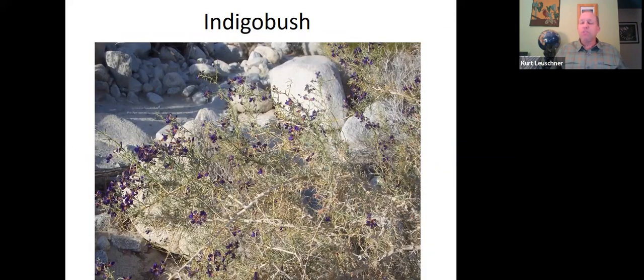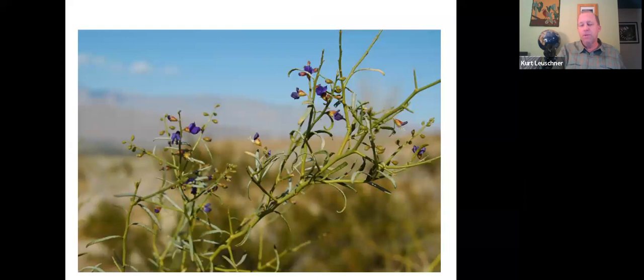A relative of the smoke tree, the indigo bush, also in the pea family, when it blooms, it's absolutely beautiful, just covered in these small purple flowers. So soon that will happen. Will it happen this weekend? I don't know. But when it does, very soon, it's something to see.